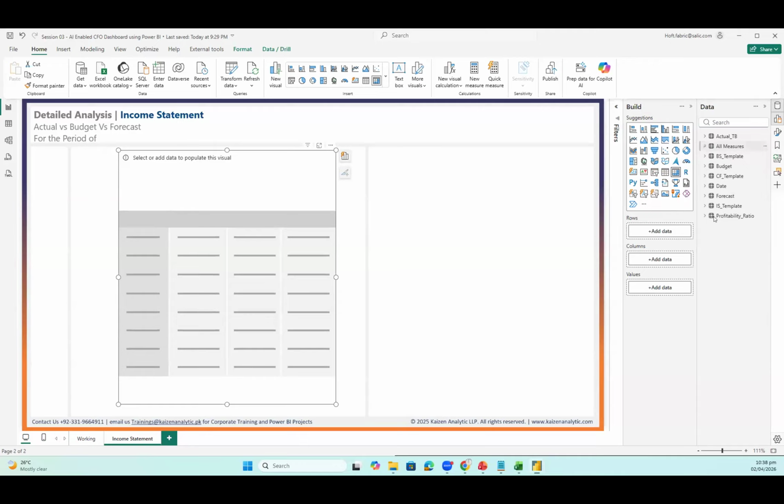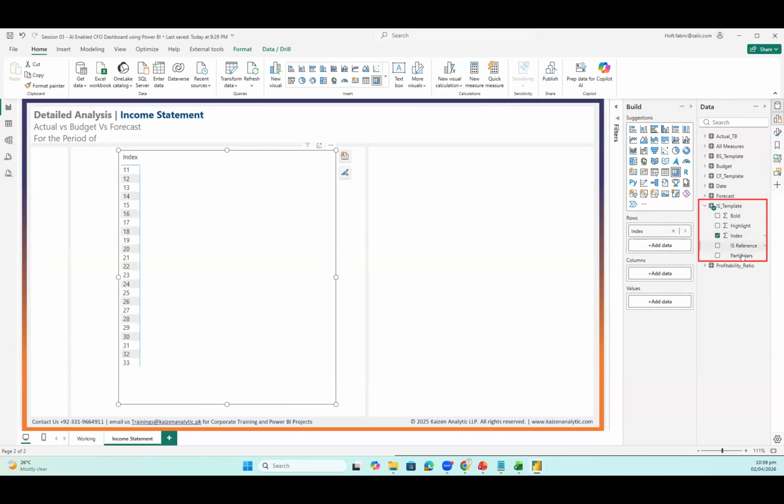Once you add metrics, once you are at this stage, then we'll add the elements of the template right over here. So I will open up the income statement template. This is my income statement template. From here, I will add index and particulars. So I have added index and particulars in the rows. Please add index and particulars in the rows. Done.